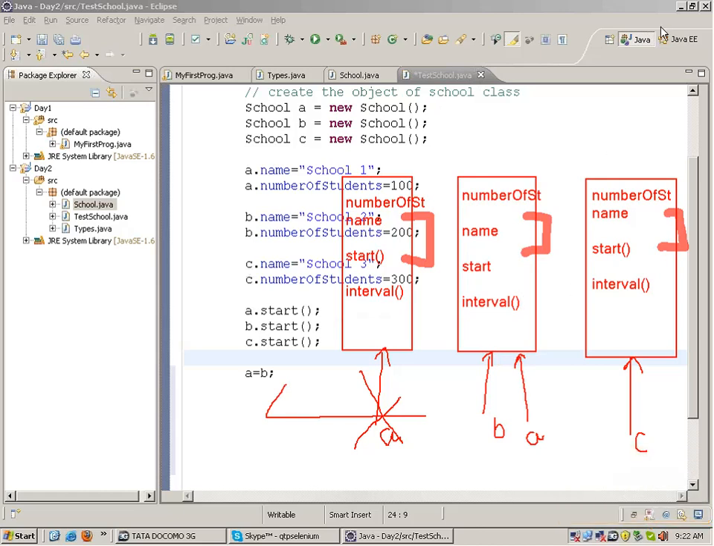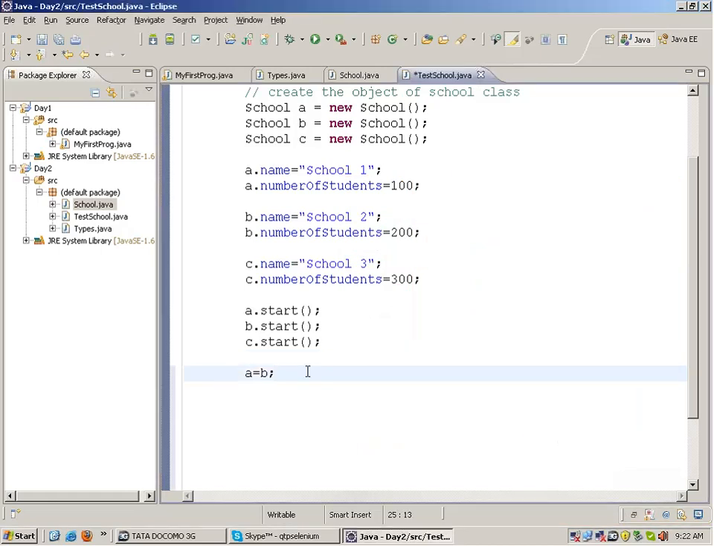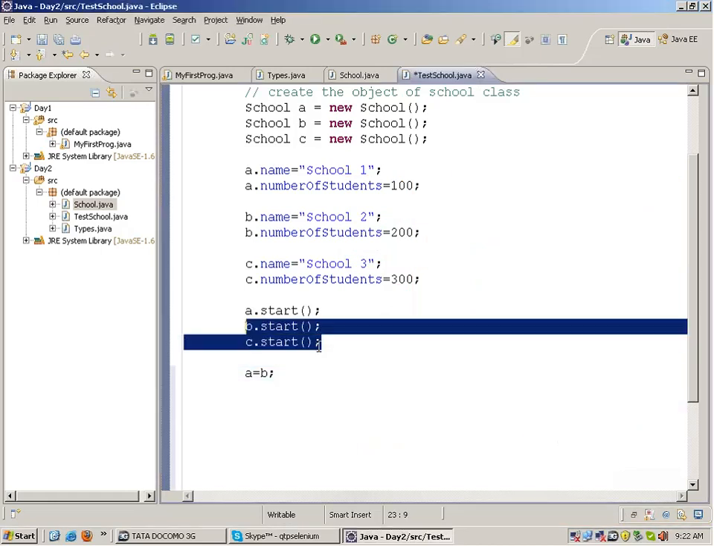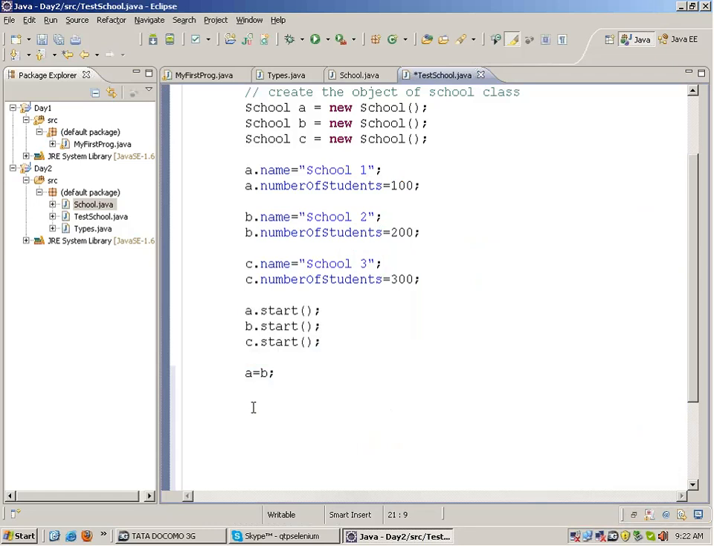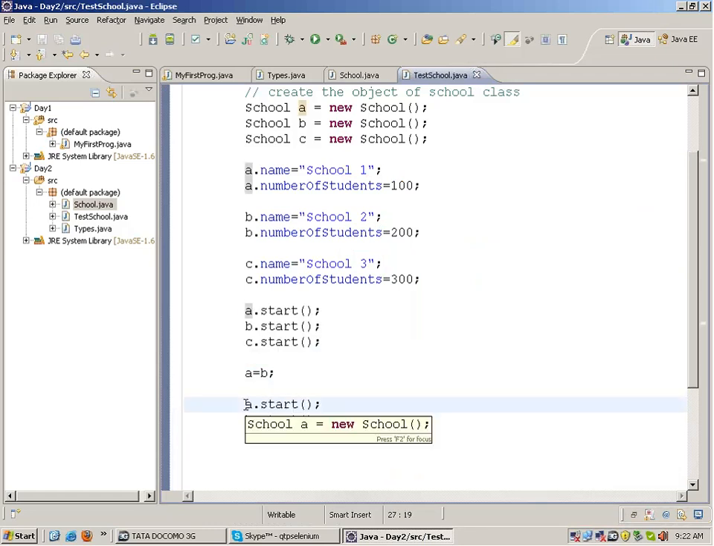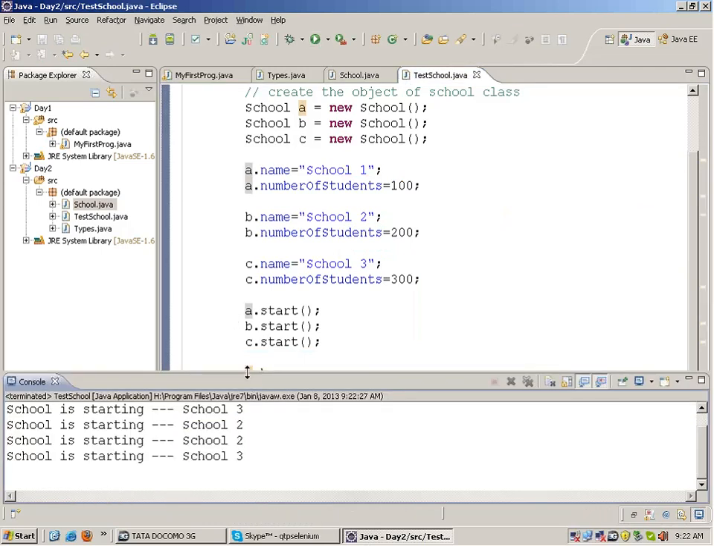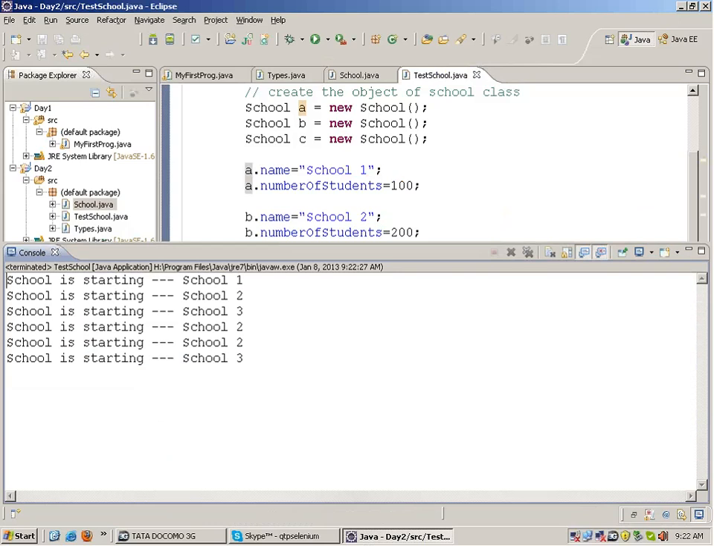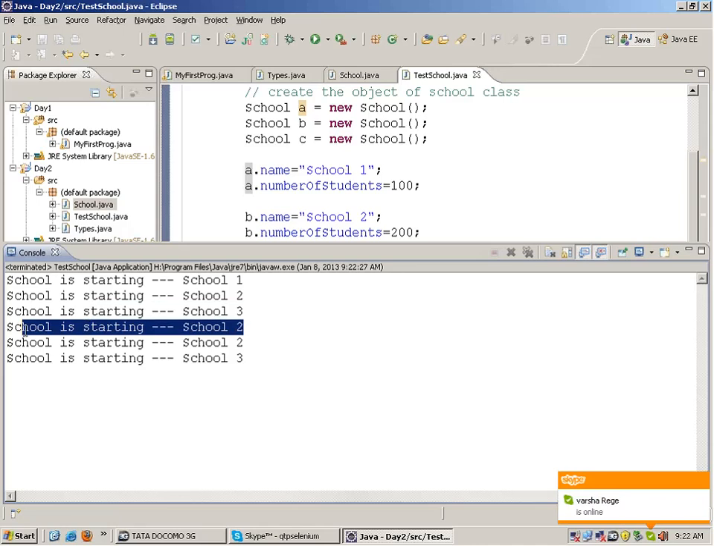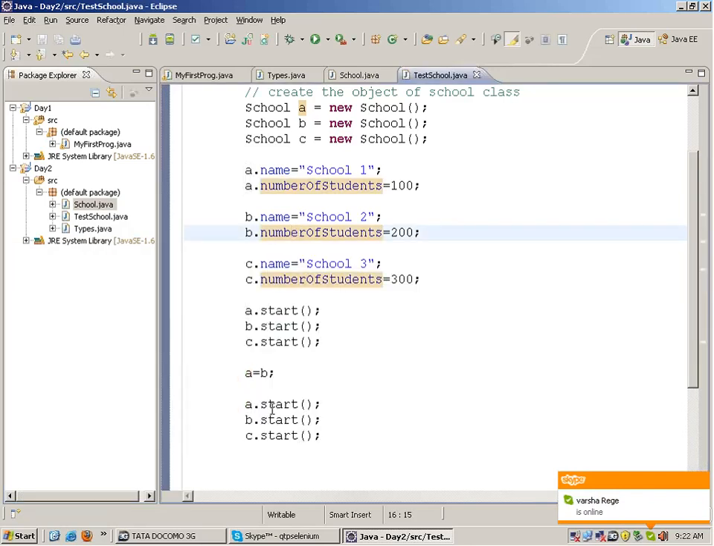If I write over here A dot start, B dot start and C dot start, since A is pointing towards B, if I run this, see, this prints 2 and these two lines are the same. A dot start never printed 1 here. A and B are the same, because A and B point towards the same object.